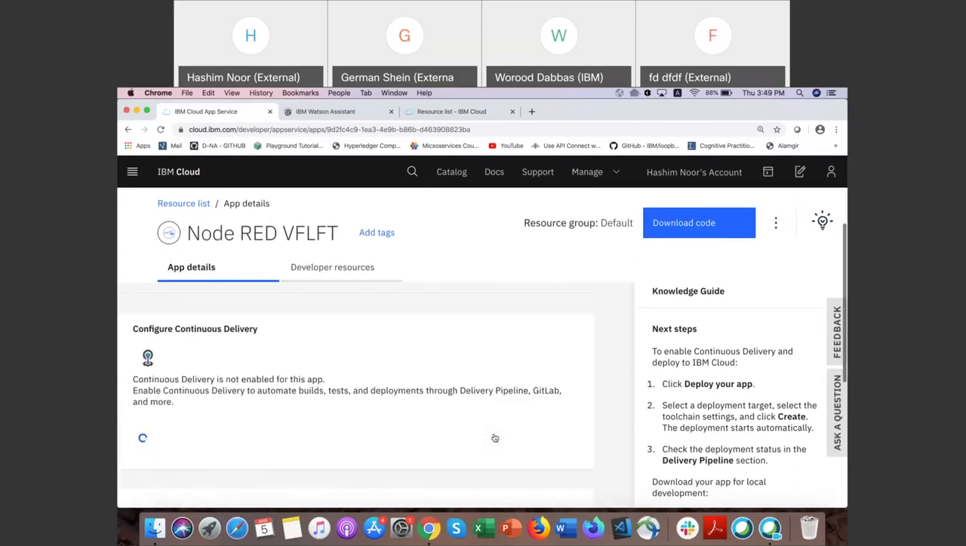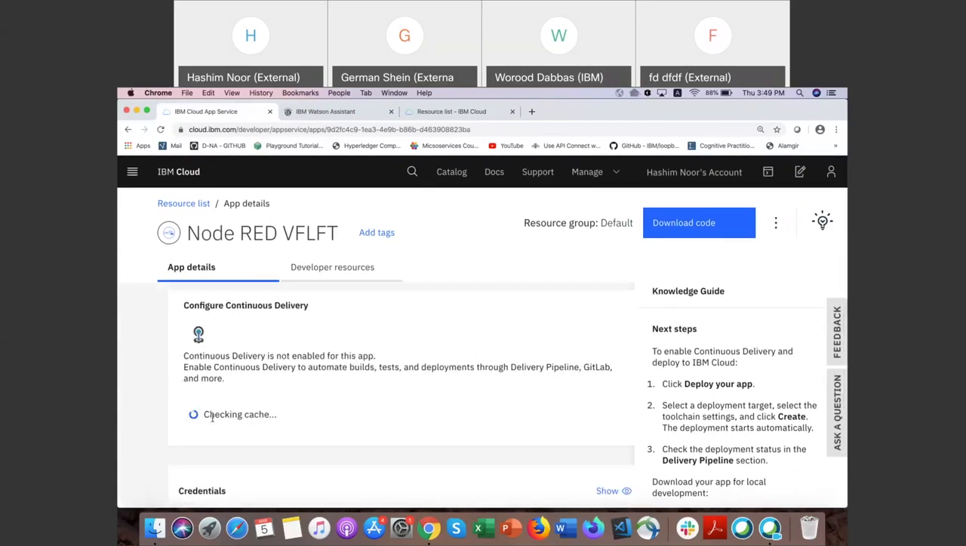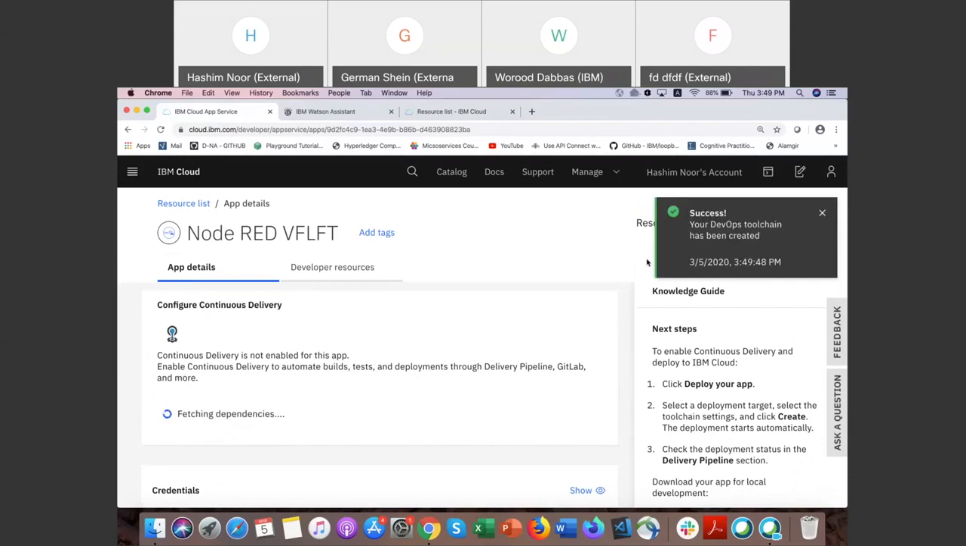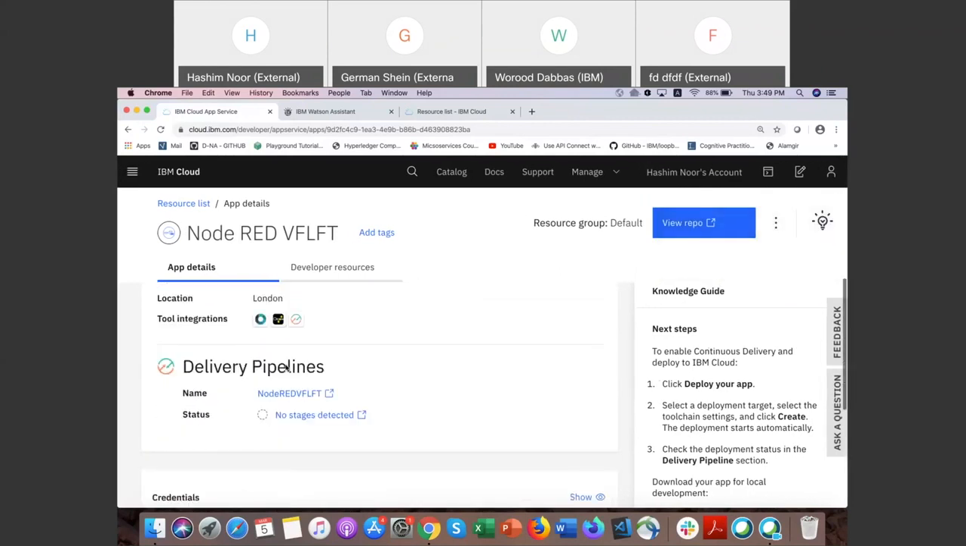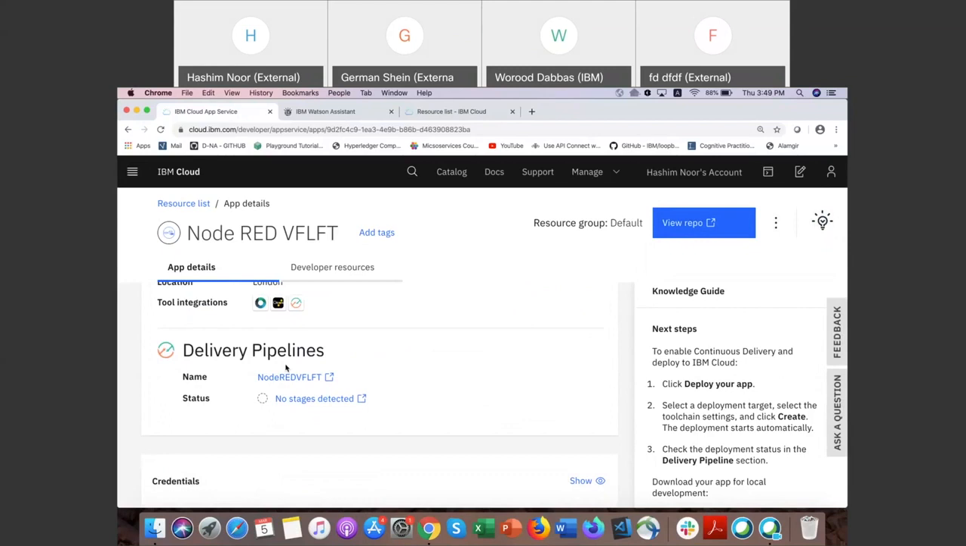Now, this process is gonna take some time. You can see it's going through the continuous process. It went to the generating code process, and now it's checking cache and allocating resources. Once it shows up as success, that means that you have the toolchain enabled, and you can monitor the status of your application under the delivery pipelines. When the status shows up as success, this is when you can use your Node-RED application.